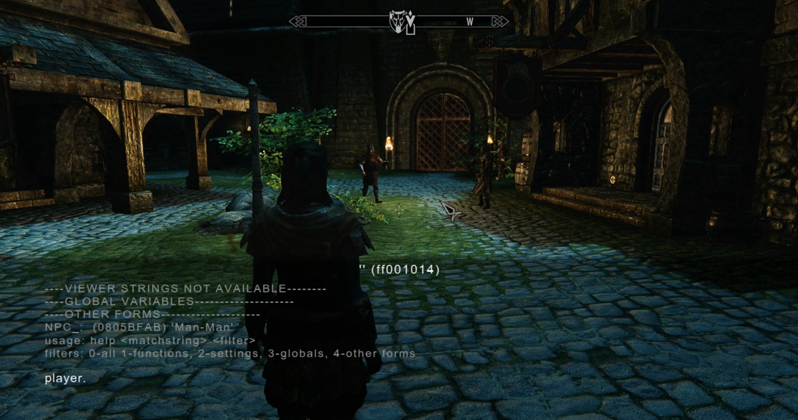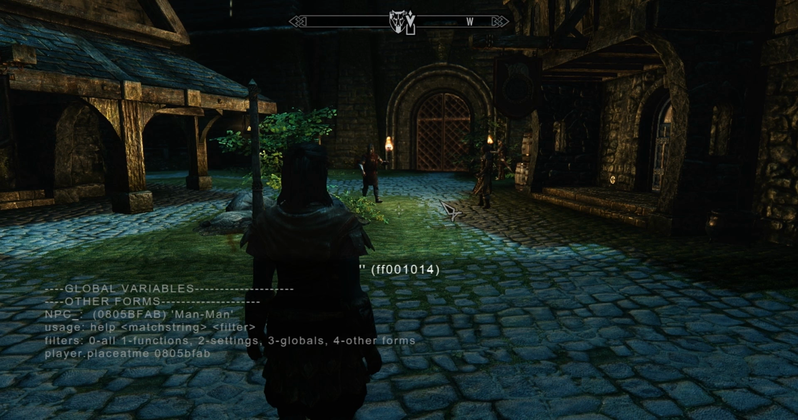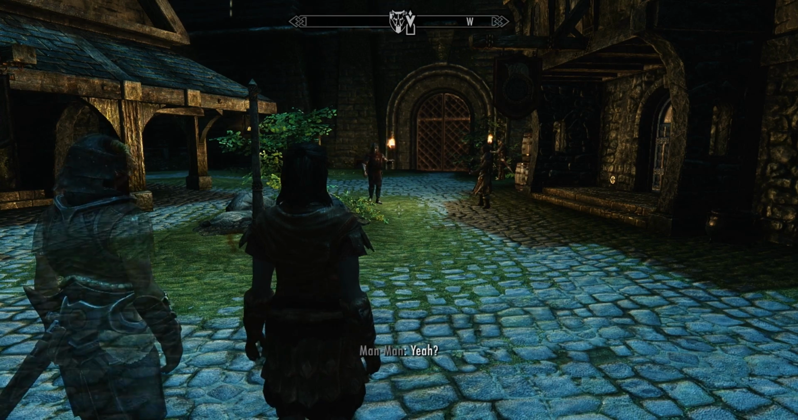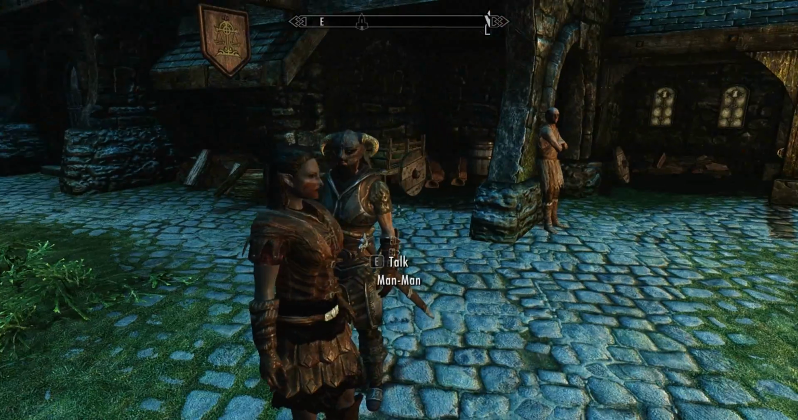Help man. Then you need to place him somewhere. We want to place him by the player, so we type player.placeatme in one word. Then we type in his code, 0805 bfab, which is the best code I've ever gotten for a follower. It seems to be random. And then you can choose an amount, but of course, if you just want 1, you don't have to type in an amount. You don't even have to type 1. You're just all fine. Boom. Player.placeatme, and the code. Yeah. And he pops up next to you.